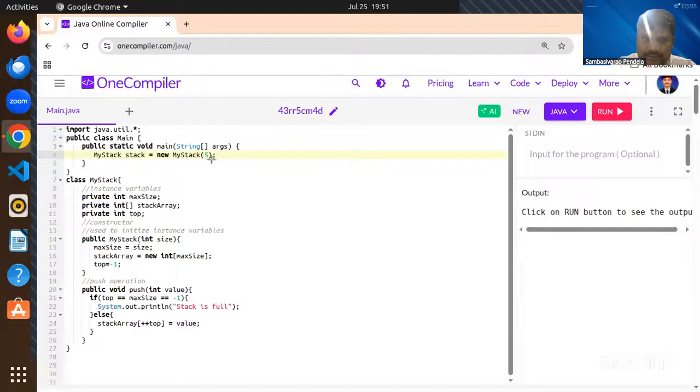For example, see this one. This is the 5 now. That 5 is stored to where? Size. Fine. This size is stored to where? Max size. This max size maps to where? Stack. Finally, the size of this array is 5. So this is the size. Remember that one.